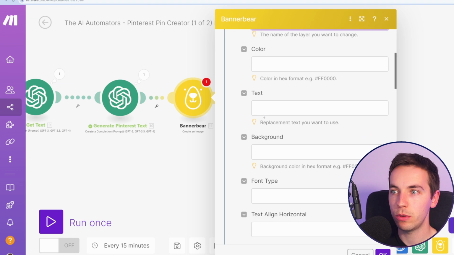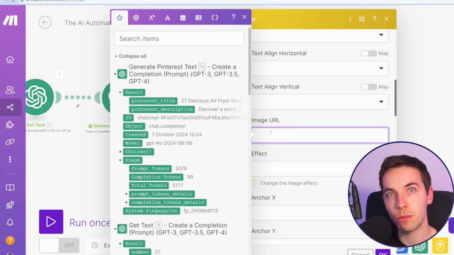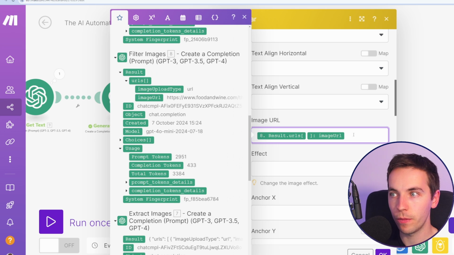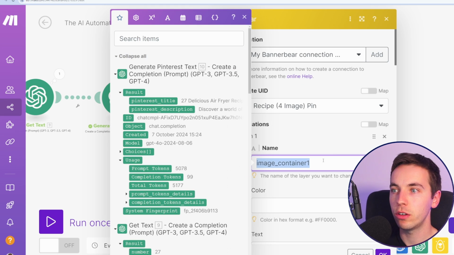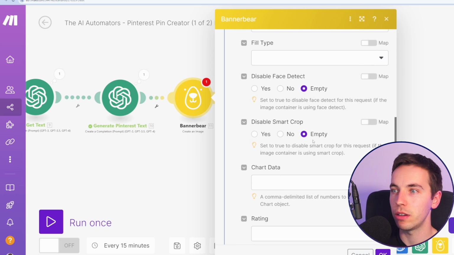So that's the name. We can scroll down and we want to then replace that image with the image that we scraped earlier on. To do that, go down to the filter images, select image URL, and we want to select the first image of that. So it's the first item of the array. And then we're going to do that for all of the other images. So they're all called image container 1, 2, 3, and 4. So we'll do the exact same thing for the others.